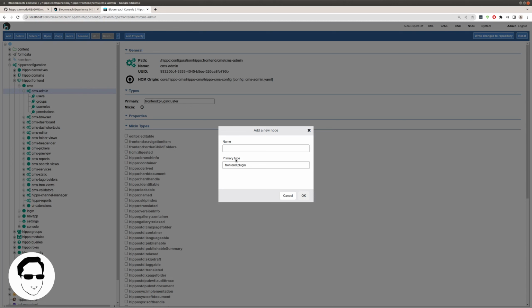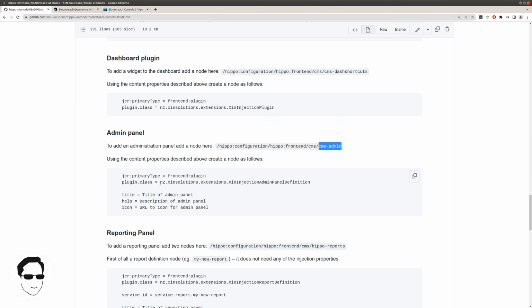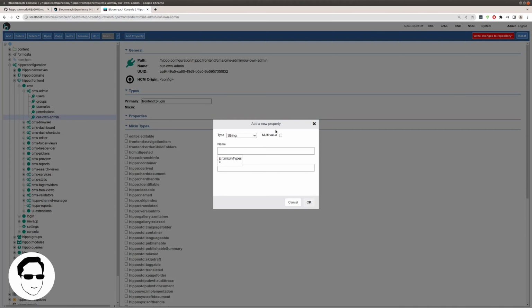It already has the primary type filled out because that's the only type that is allowed under this CMS node. And we're going to call it our own admin. Then in here, first of all, we need to tell it what Java class to use to render the panel. And so that is this one. So let's create a new property called plugin.class with this value.